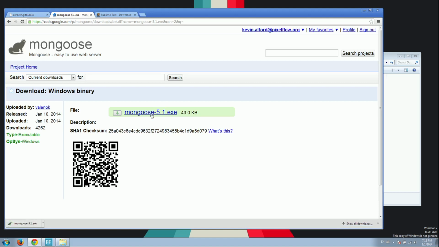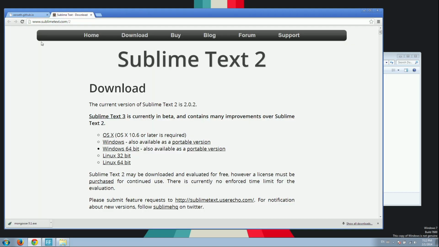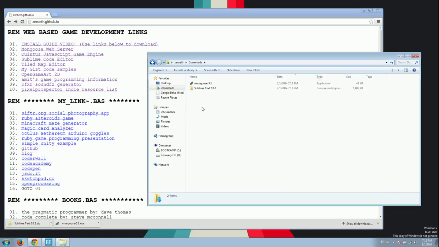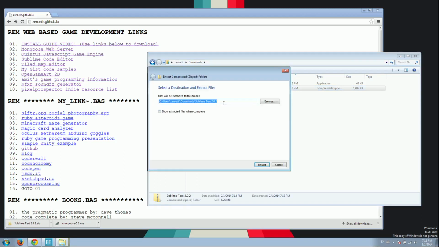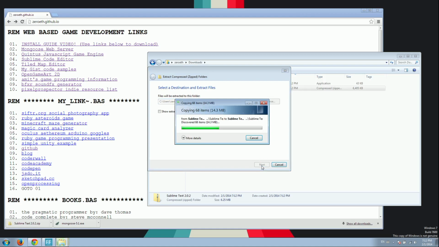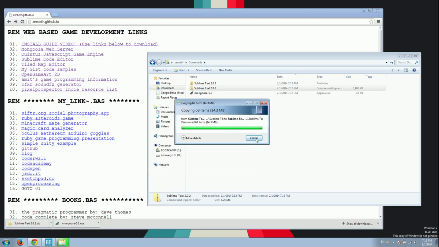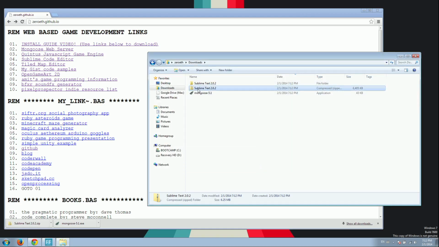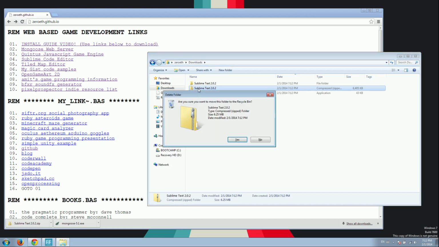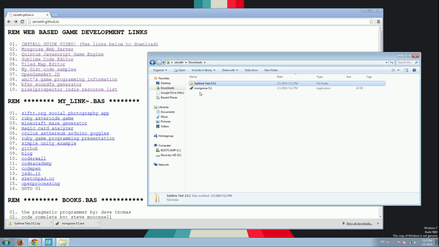So let's download, and then we'll download the portable Windows version right here. Okay, so now you should have the compressed zip, and we'll extract that. And we'll get rid of it since we have the folder. So you should have Mongoose and Sublime.